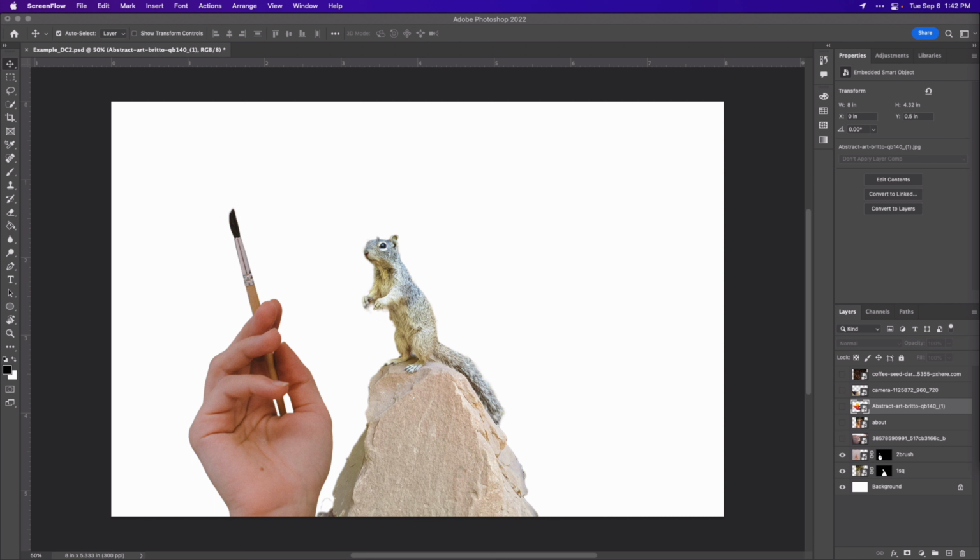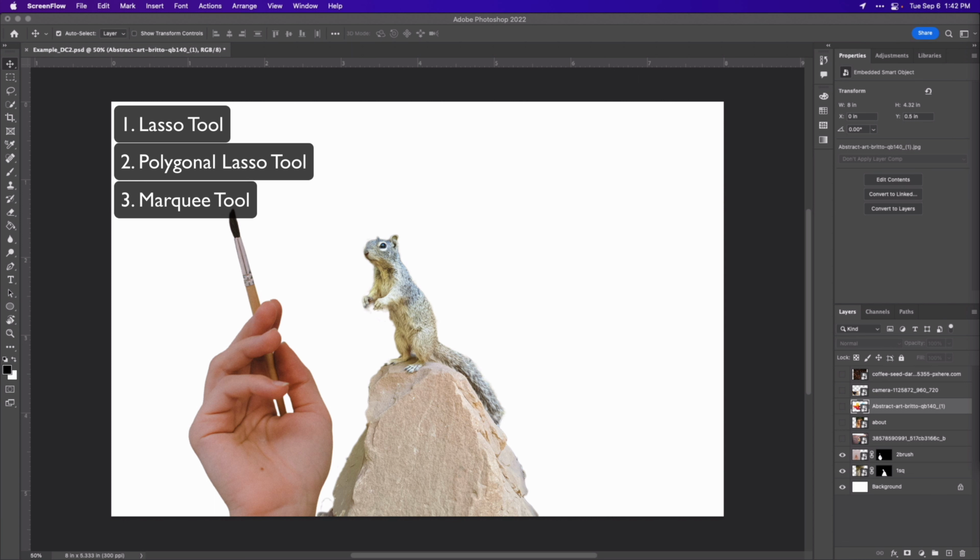In the last video, we dealt with a quick selection tool for making the cutouts. But if you've been trying it and not quite getting what you're looking for, then maybe try out these techniques and see if they'll work for you. So in this video, we're going to use the Lasso Tool, the Polygonal Lasso tool, and the Marquee tool.